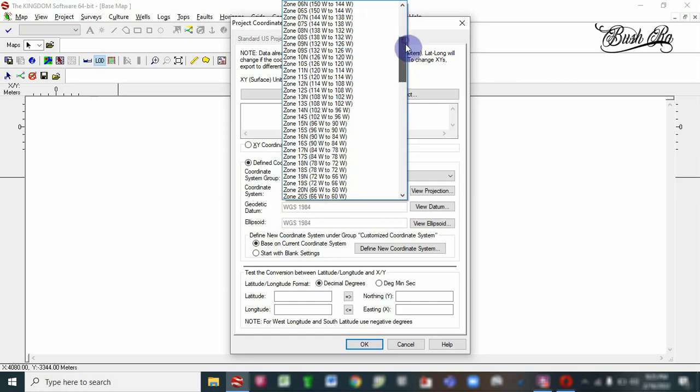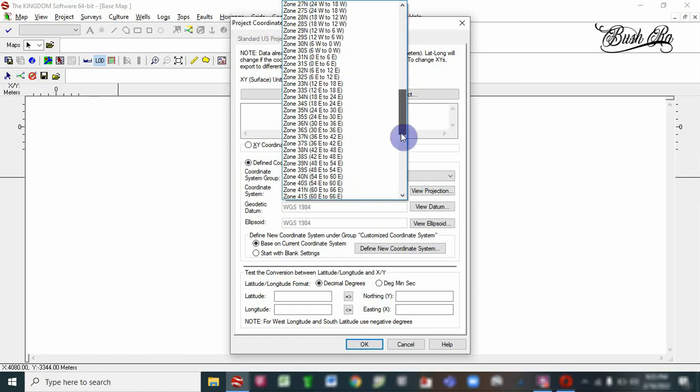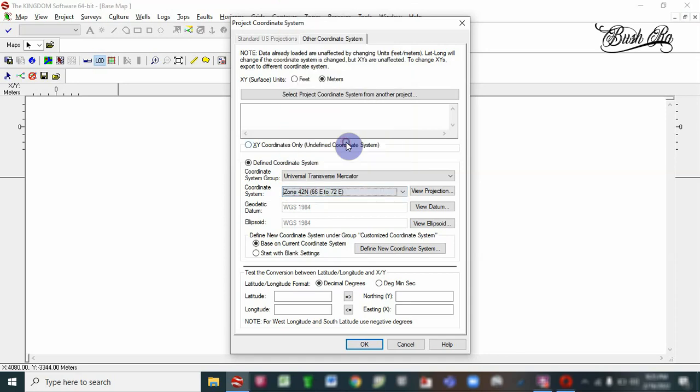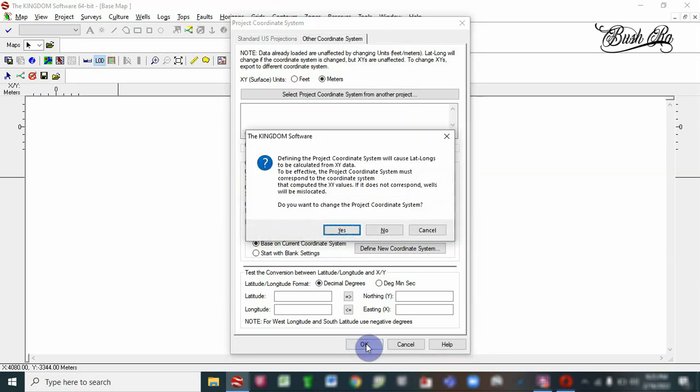So if my area is located in the northern Pakistan, so I will choose 42 north, like this. But if my area is located in the southern Pakistan, so I will choose 42 south. So you need to choose your coordinate system very carefully, otherwise your lat long will be opposite on base map. So I am choosing 42 north for my project. Yes, now I want to change my coordinate system.